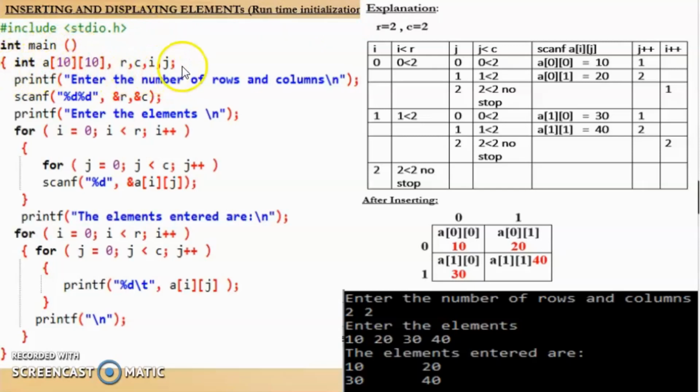Then declare all the variables which we'll be using in the code. We have declared an integer array A. The maximum number of rows is 10 and the maximum number of columns is 10. We have taken a larger value because this is runtime initialization and we did not know how many values the user will enter. So as a result, we always try to take a larger value.